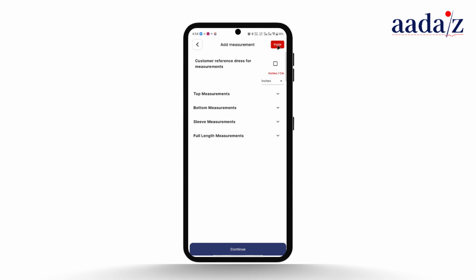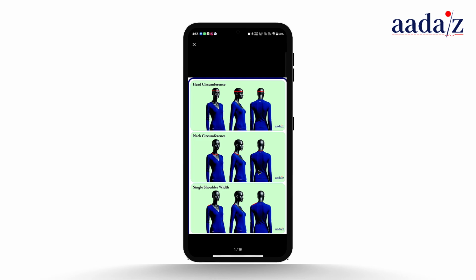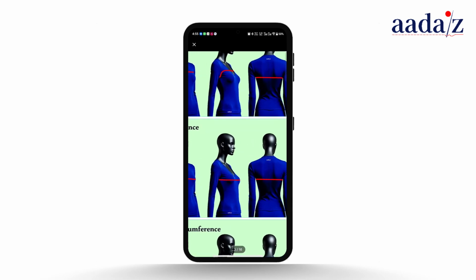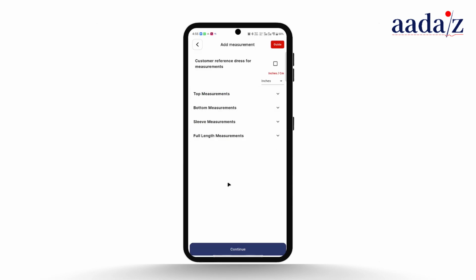If you need help taking measurements, click on the Guide option in the top right corner, select the categories such as Women, and swipe through to see the measurement guidelines. If the customer has a reference dress, click the checkbox under the Guide button. Once all measurements are entered, click Continue to the next step.